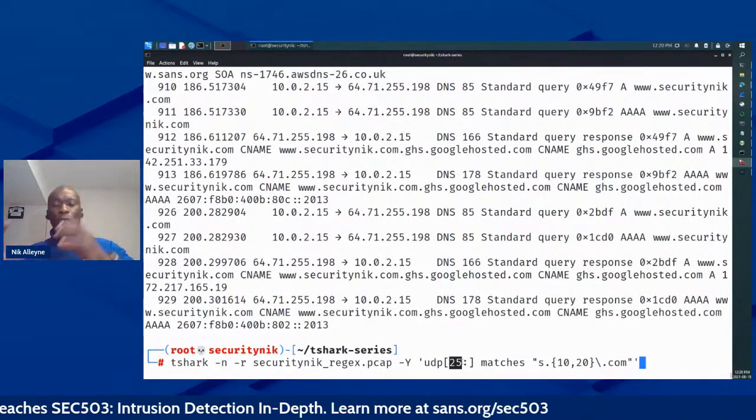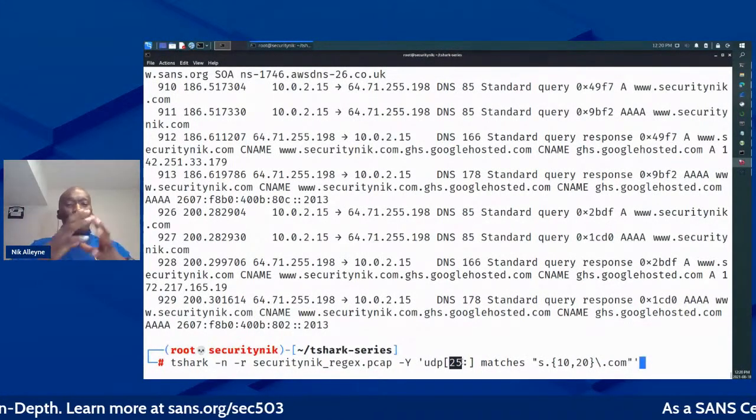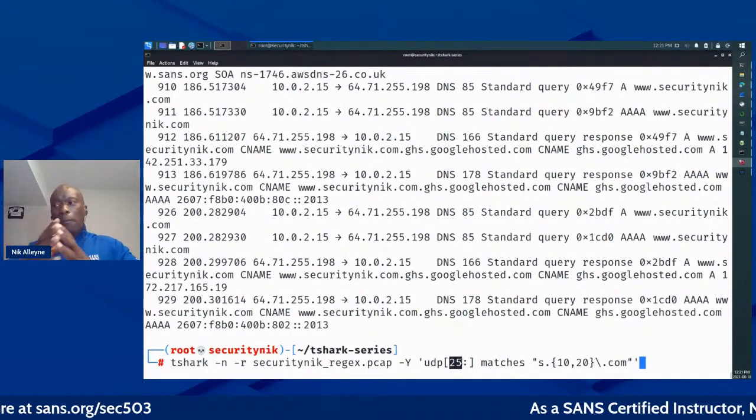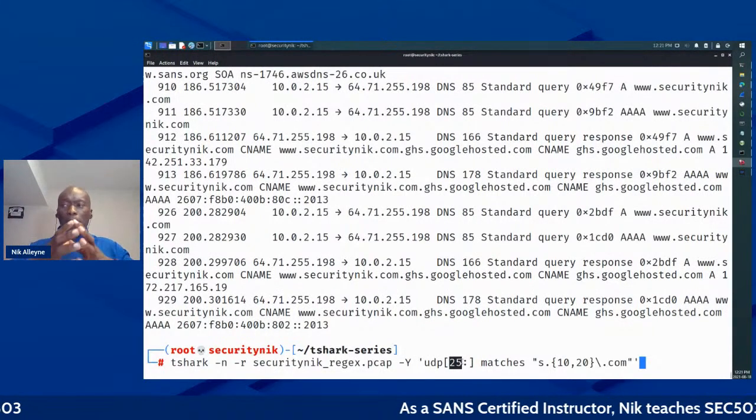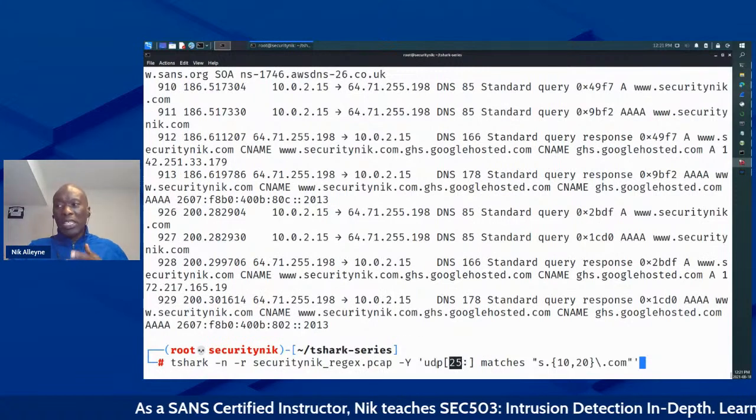And once we get to offset 25, we're not talking about the UDP header. Sorry, I should not have said the UDP header. But from the UDP perspective, because the UDP header is 8 bytes, we can go beyond that 8 bytes and now get into the data. So this is what I mean when I say UDP 25.